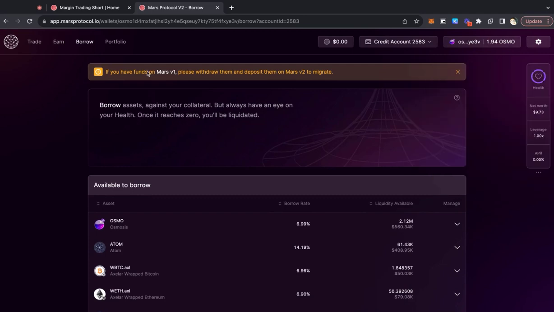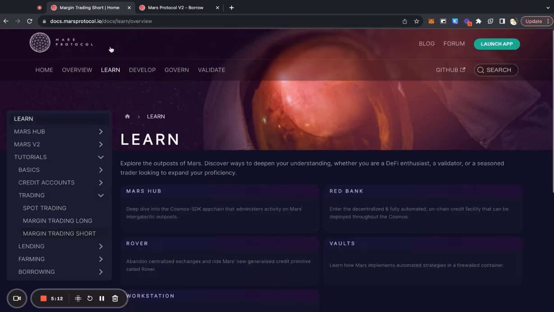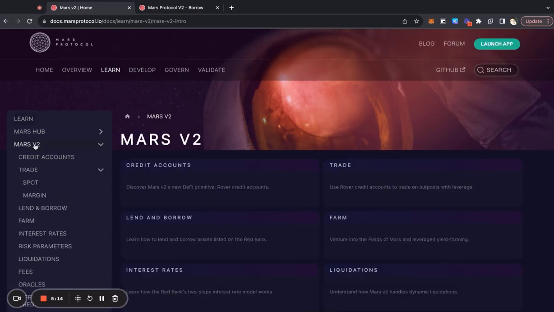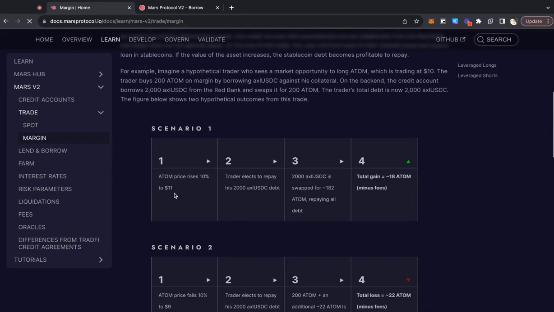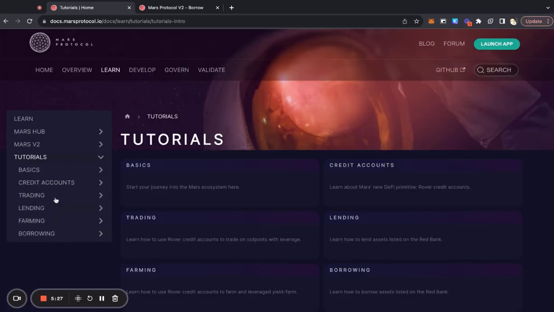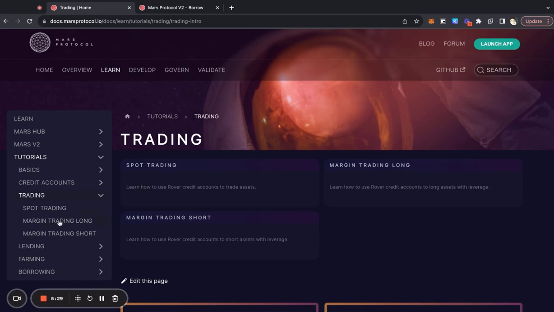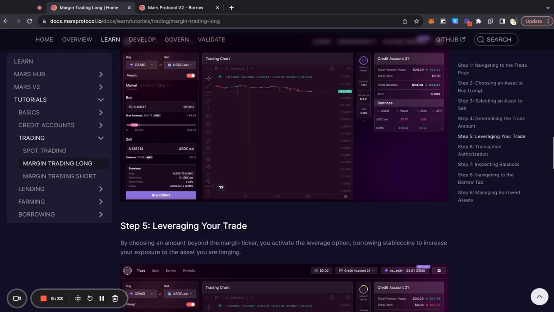If you want to learn more about spot trading or margin trading in Mars v2, head over to the docs. In Learn, you can head to Mars v2 and click on the Trade tab. You can learn about spot trading, you can learn about margin trading. And if you want step-by-step tutorials, you can also go to the Tutorials tab down here, click on Trading, let's say margin trading long, and it'll walk you through the steps you need to do.